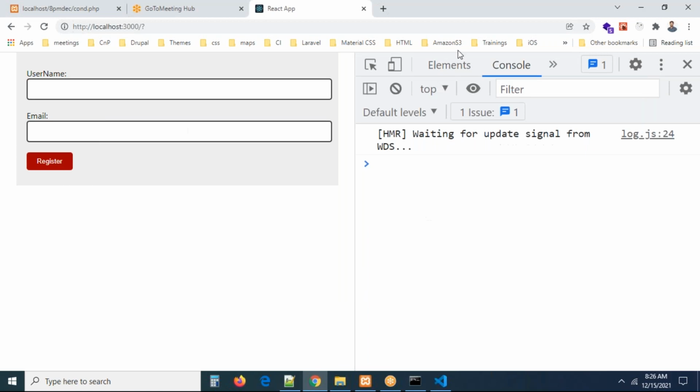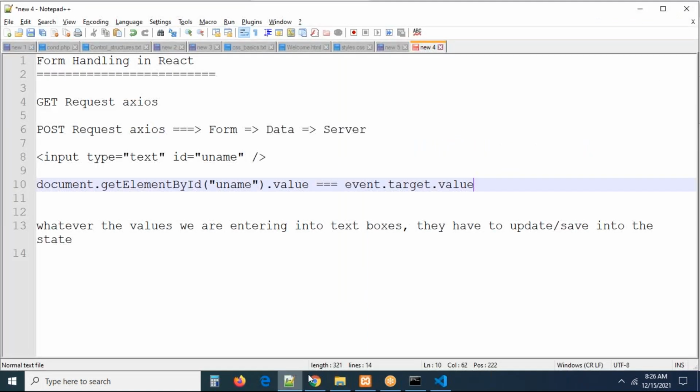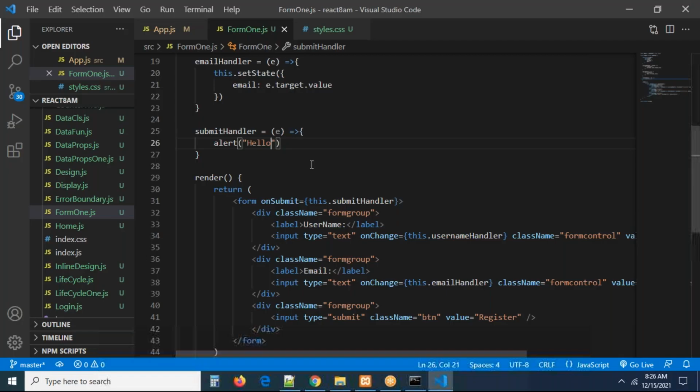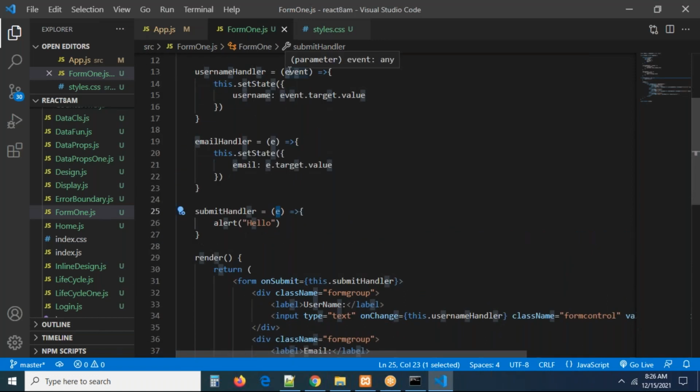So all the events, event is not predefined. You can take any variable here. See what I have taken here. I have taken E here, and you have taken event. But event is a predefined object. Whatever parameter you are passing to this function, remember, that may be X, Y, Z, I don't know. Here I have taken E. You have taken event. In that parameter, the predefined event object is available.